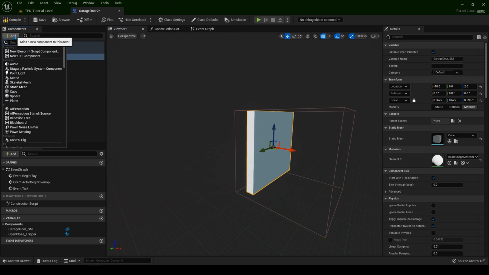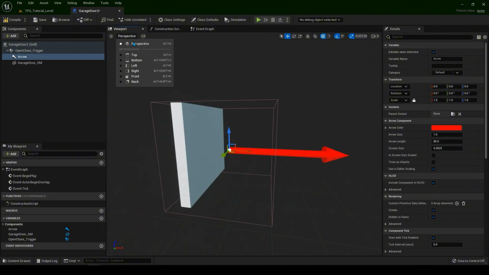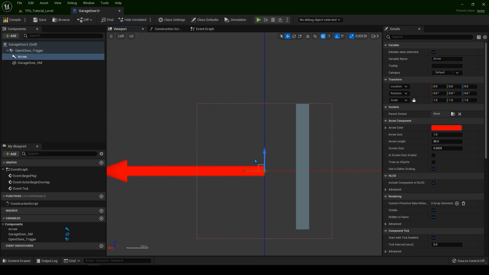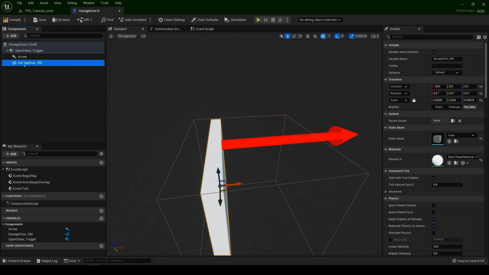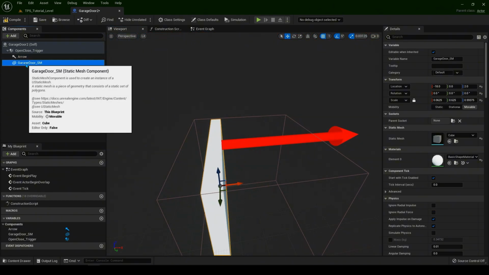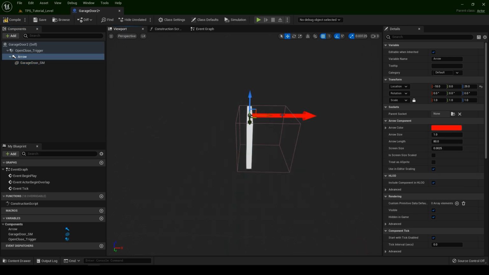Let's add arrow component. So these are lightweight, you can use them as much as you want. Now let's go to the left view, and let's put this arrow to be in the middle of this mesh. Now if you click this door and attach it to the arrow, now everywhere you move this arrow, this will follow the garage door. You see, if we move the arrow, the door follows.